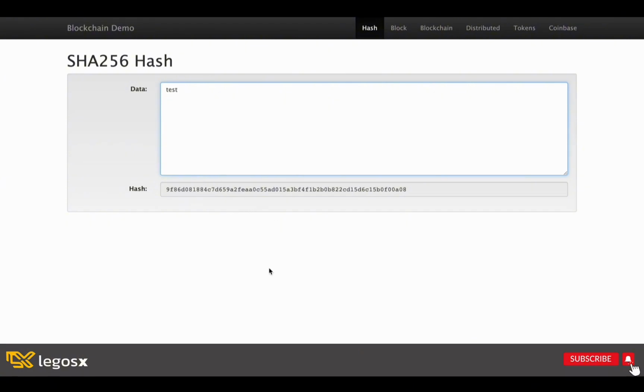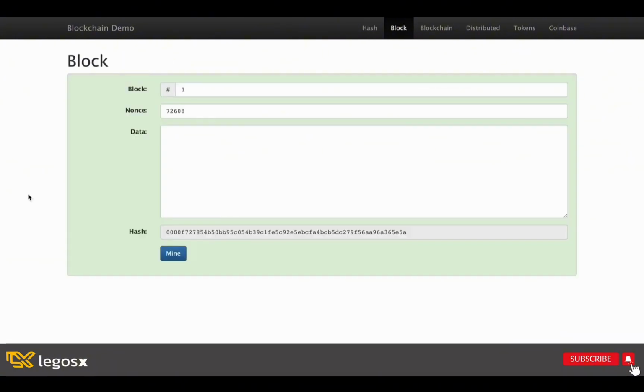Now, these hashes need to be unpredictable beforehand, but once a hash is created, it should generate the same sequence when created again. In other words, when I write test here, it should start with 9F86. And when someone else writes test in their system, it should also start with 9F86.